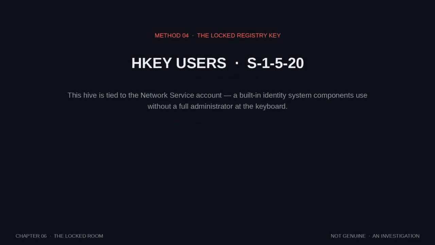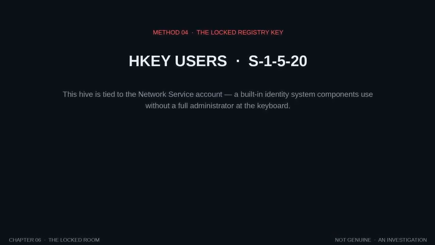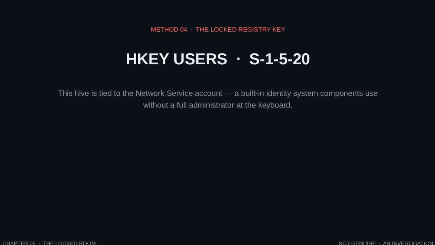Registry Editor is not a toy. It is the hierarchical database where Windows stores configuration that services treat as law. Method 4 sends you into a precise address, HKEY_USERS, then the security identifier S-1-5-20. In plain speech, that hive is tied to the network service account, a built-in identity many system components use when they need to act on the network's behalf without being a full administrator logged in at the keyboard.